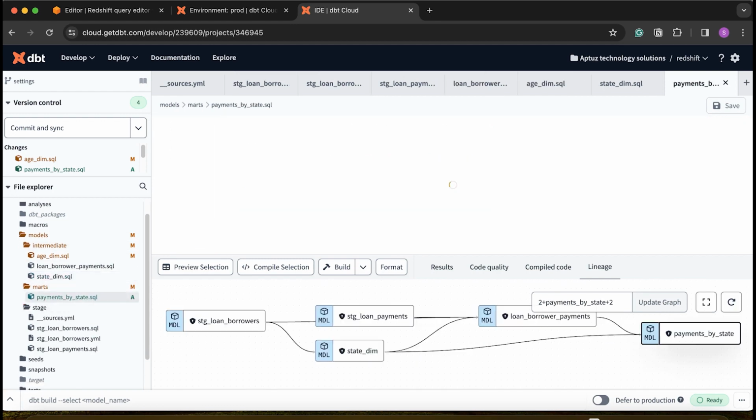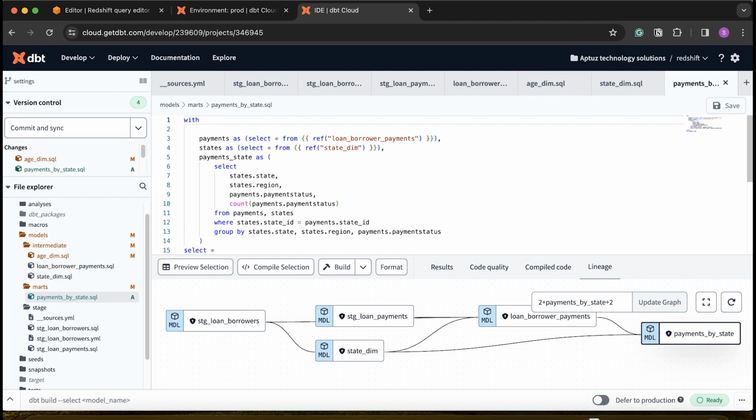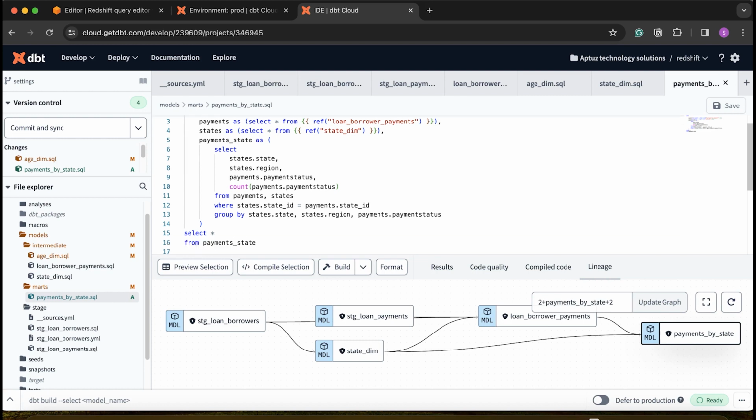I created one mart model. It's basically payments by state. What I am doing here is I have selected data from the loan borrower payments fact table and then the state dimension, and I join them. I'm trying to get payment status by state and by region. So this is my final mart model. As you can see, everywhere you go, this lineage and everything is available.